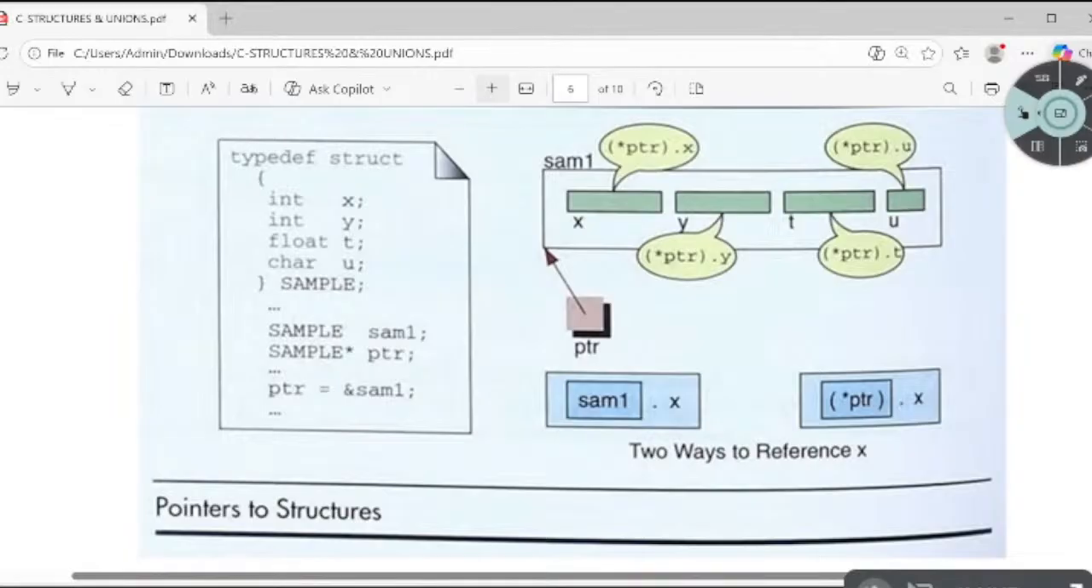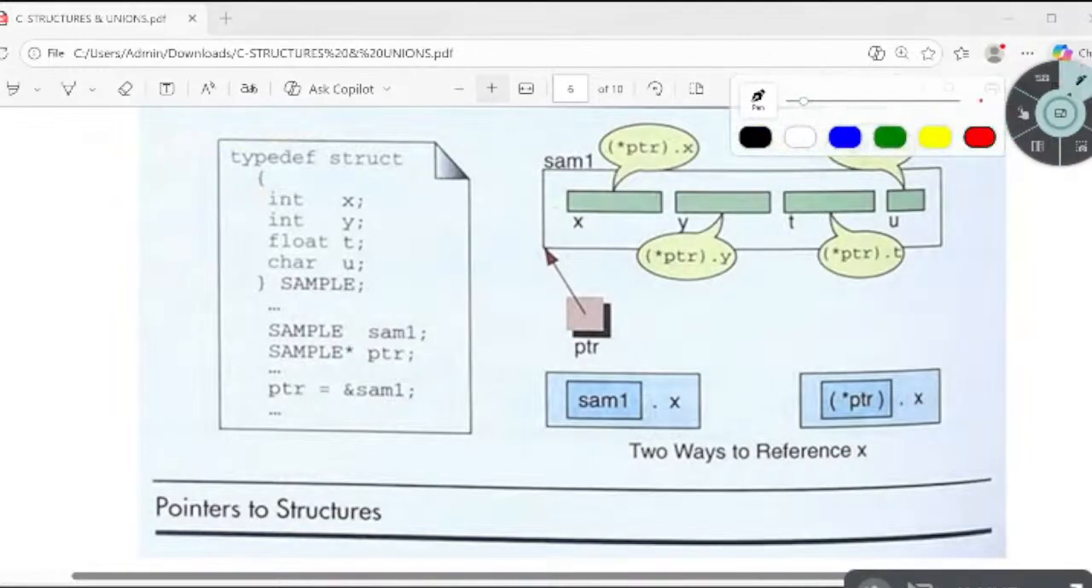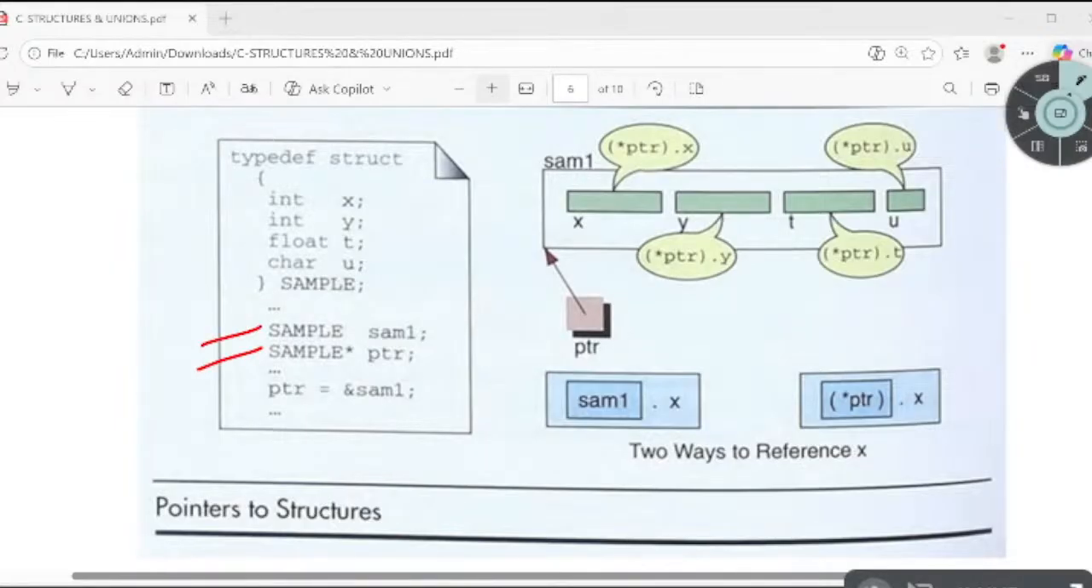This is another way of declaration. Don't be confused. Typedef struct, int x, int y, float t, char u, sample. Then sample is the name of the structure. Then we have variables. Creation of variables. SAM1 is a normal variable of sample type structure. PTR is a pointer variable. We use the general concept. Normal variable, pointer variable. This is the same.